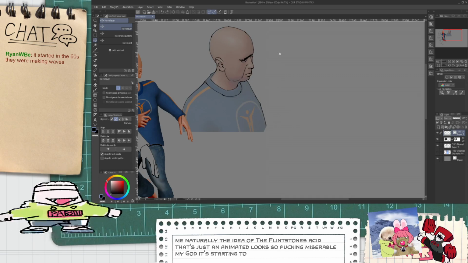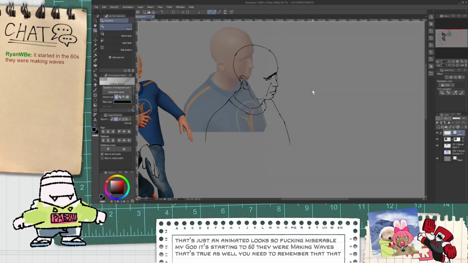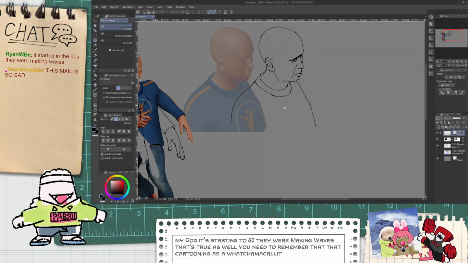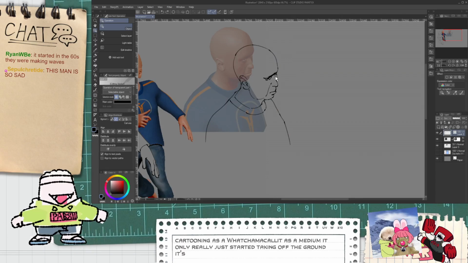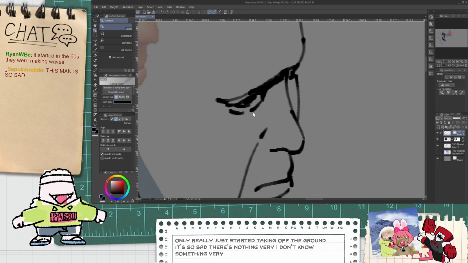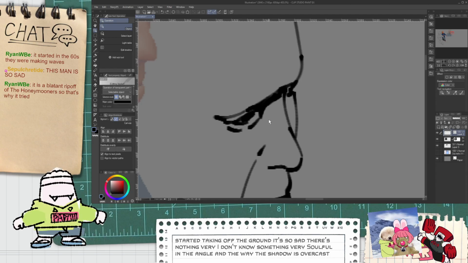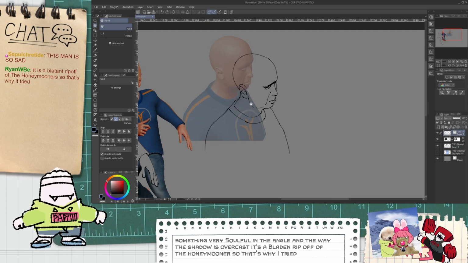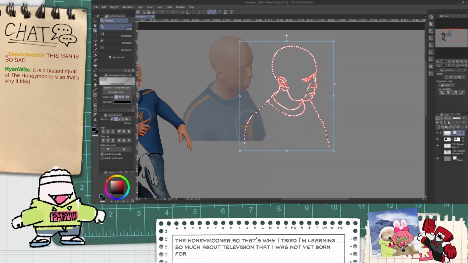It started in the 60s, they were making waves. That's true as well. You need to remember that cartooning as a medium had only really just started taking off the ground. This man is so sad. There's something very, I don't know, something very soulful in the angle and the way the shadow is overcast. It's a blatant ripoff of The Honeymooners, so that's why it tried? I'm learning so much about television that I was not yet born for today.